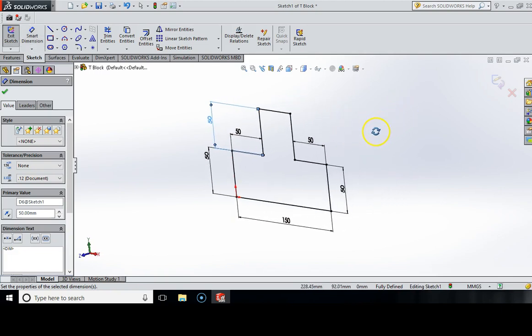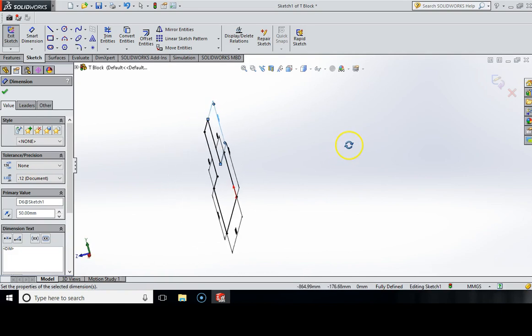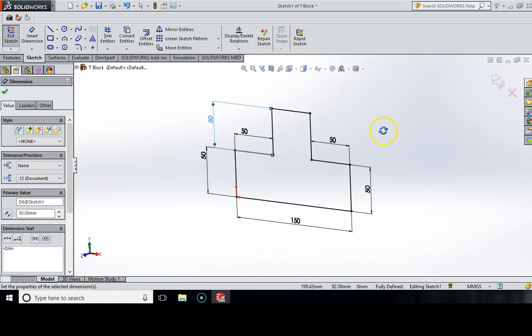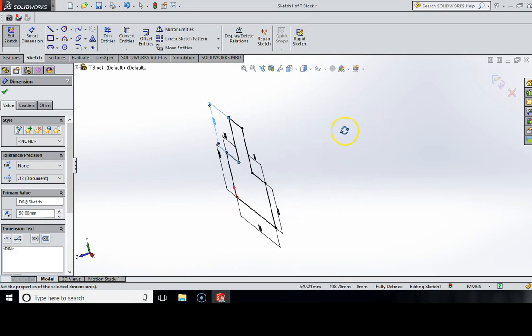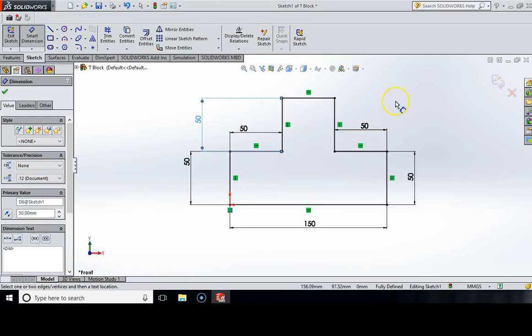It is in 2D. So if I press and hold the rollerball button on my mouse, you can see that it's still in 2D, but I want to make that a 3D object, a solid object. Now to return that to a 2D view, I'm going to press my spacebar and click Normal To, and we're back to our 2D viewing.